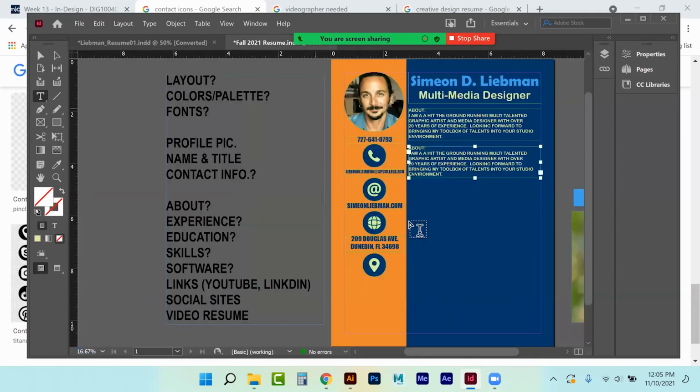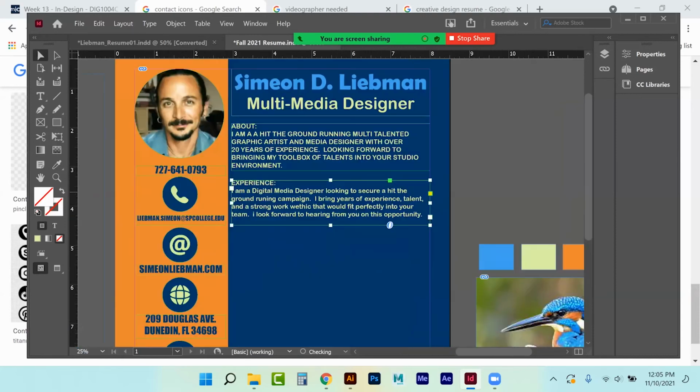Copy. So this is even something if you already have a written resume, that you can very quickly just copy and paste from another, like a Word document or something like that.